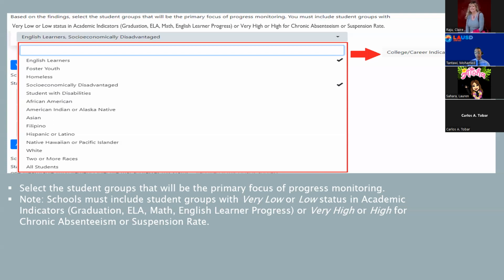Now, it's the opposite for chronic absenteeism and or suspension. The focus there should be on students that are very high or high status in those areas, because we want to bring those numbers down. Now, there's no limit to the number of student groups that can be selected. Again, each selection will display with a check mark and then populate in the box.